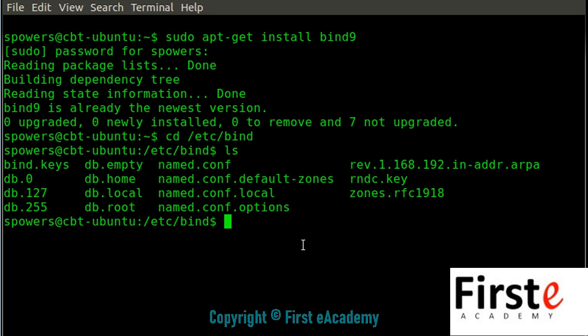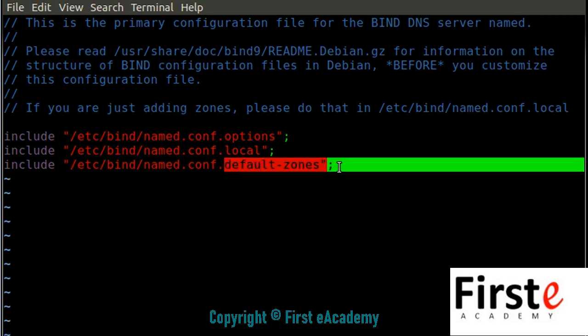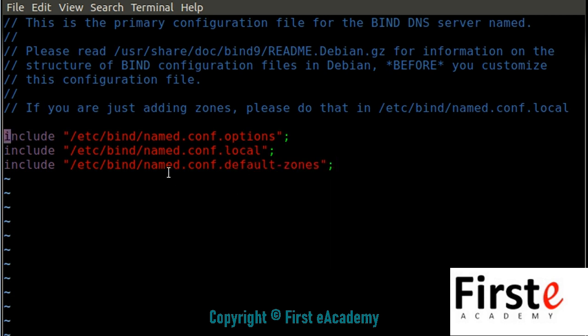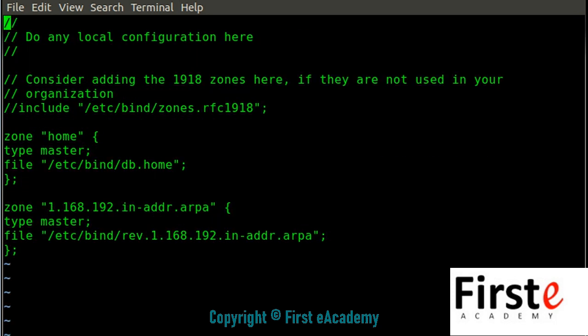And we're going to start with that right now, just to look at what I've done before we started here. Actually, I didn't change this one at all, but this one actually just includes the other configuration files. This is the options file, the .local file, which is what we're going to look at in a second, and then default zones that come with it. So I actually didn't mean to look at that one. So let's look at the named.conf.local. Ubuntu actually sets this one up ready to go for you to add zone files.